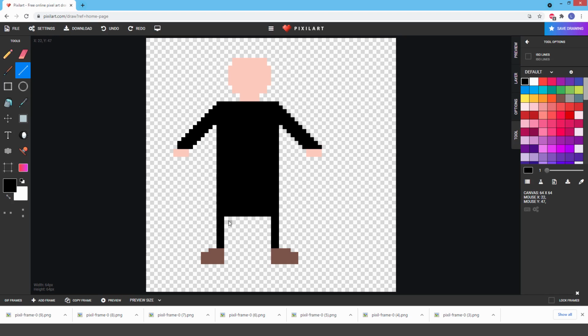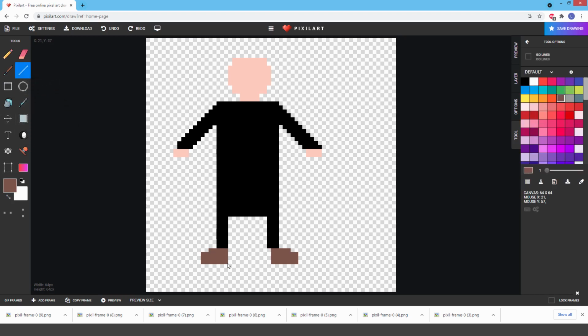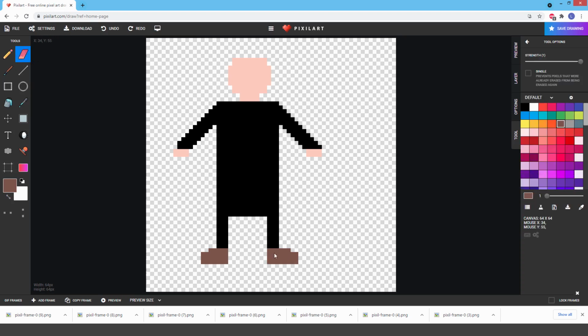Yeah, that's a bit better. And then I'll just do the legs as well, and the boots as well. Sort that out now. I think it's too long on this foot, so just get rid of all of that. And I reckon that's looking good enough. So that's going to be our player character.